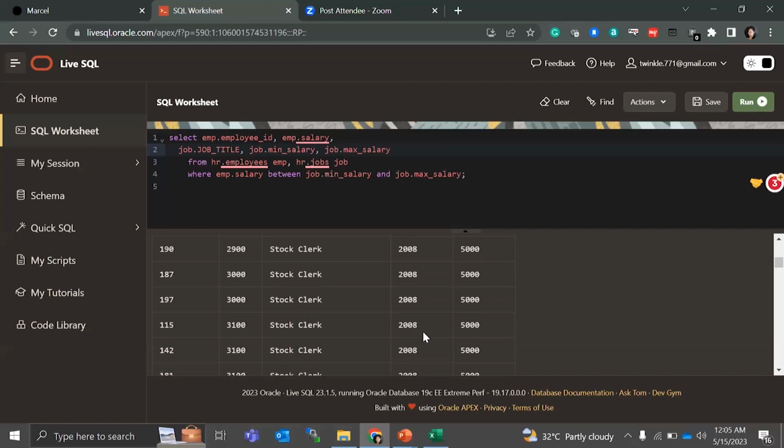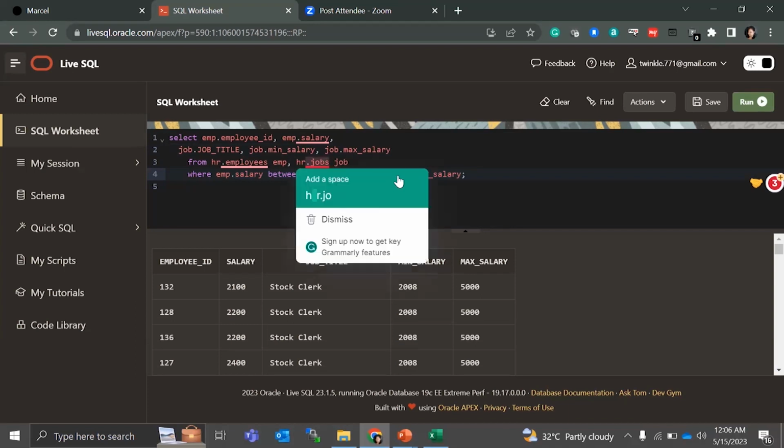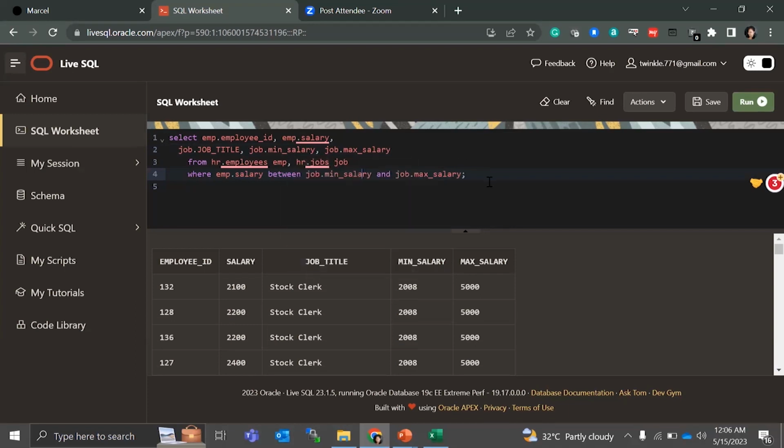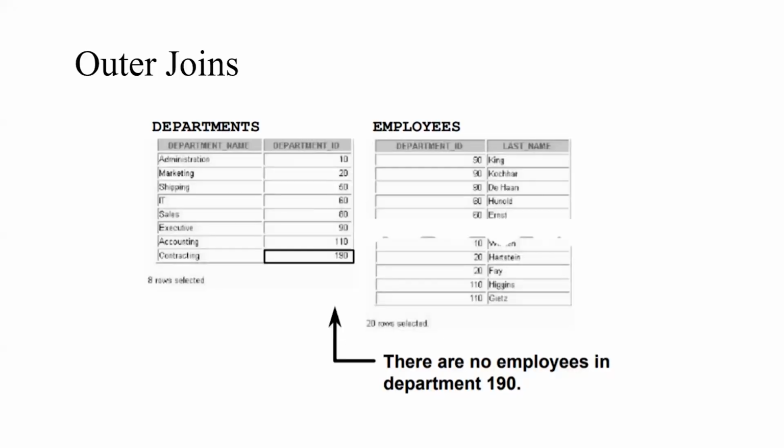So this is how we can join between two columns. So this is not an equal join, but it is between the range, right? So hence we call it a non-equi join. Okay, then we'll see next what we have is outer joins.